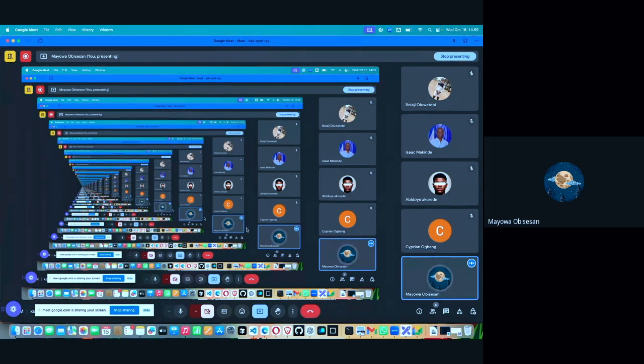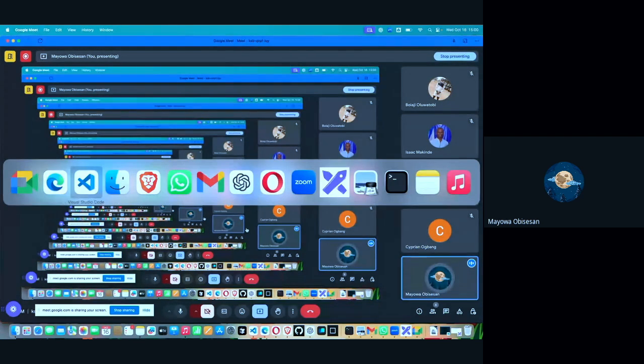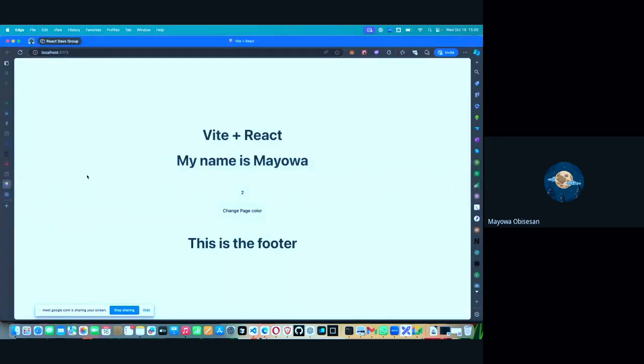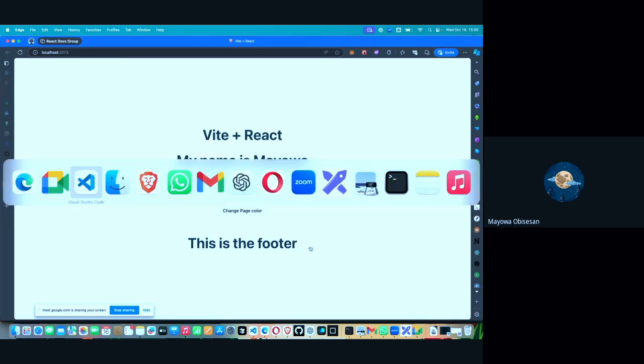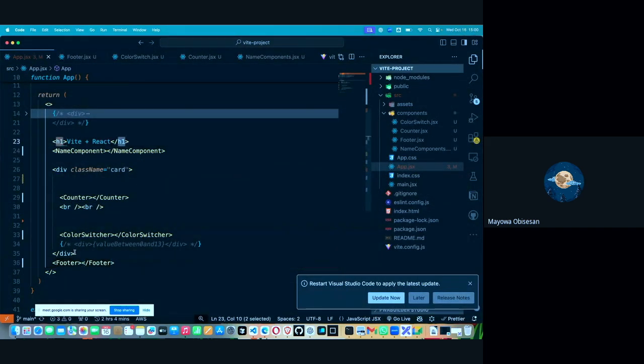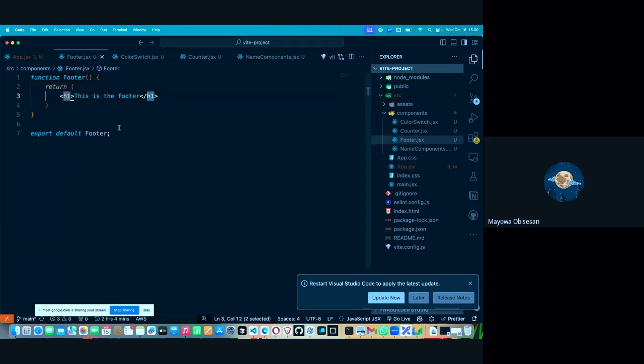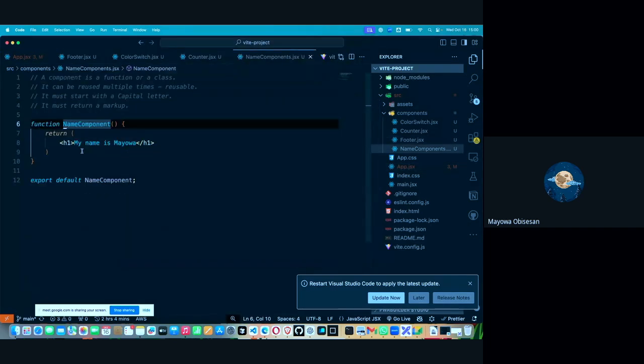But now let's see the last thing for today, for this night, before we round up this class. The first thing that I want us to do now is to have this thing called props. Now, remember when I created this one, this Vite plus React, this name component, and this footer, they are all text, right? And the interesting thing about them is you can see that all of them are H1. The footer is H1, and the name component is H1. So if I have the same component like this, I can make them reusable. Do you get it now?